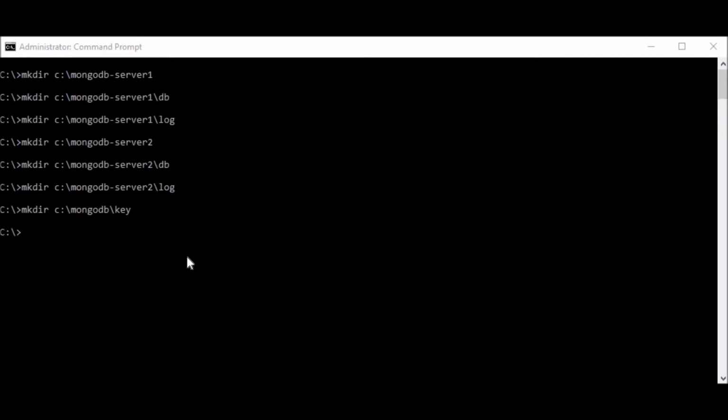We're using the OpenSSL software. So at the command prompt I type openssl rand -base64, and the size of the base64 file is 741 bytes. And I want to generate that and import it into my MongoDB key file and call it replica key.